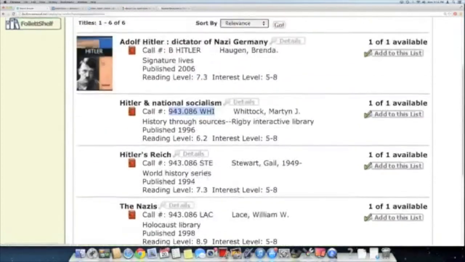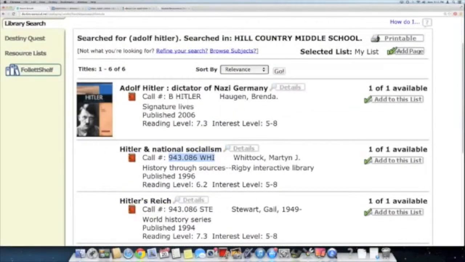Now, if you find a book that just has the first 3 letters of the author's last name, that means it's a fiction book and you don't want to use that for your research project.